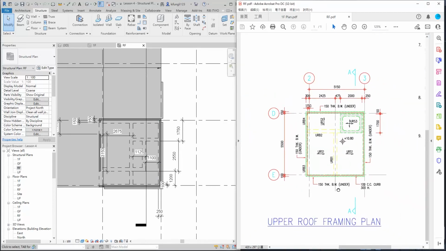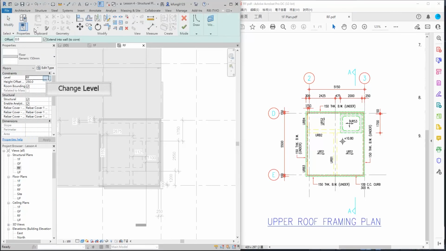Finally, we need to create the floor slab on upper roof floor. Even though we are on roof floor plan, we can still create the floor slab for upper floor. Just change the level in the properties window to upper roof. Also, change the offset to 0.